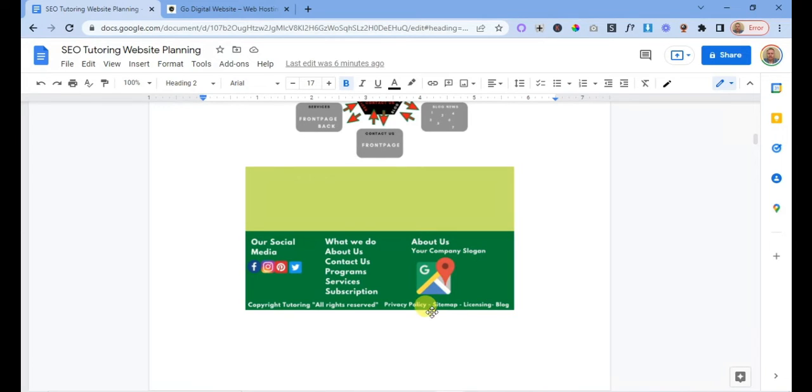The sitemap is a page where you have all your pages together in one page, all the links to your pages. So you're going to have your social media in your footer, and then the about us, the contact us, the programs, the services, the subscription. You're going to have a company slogan or a subtitle, whatever you want to put here.